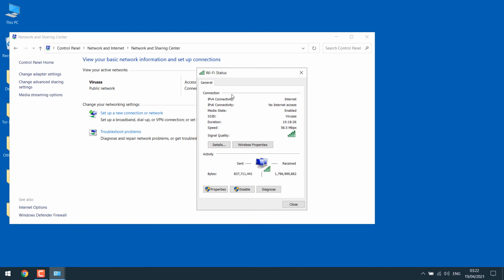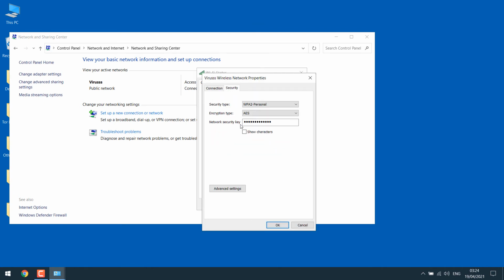Click on it, then click on Wireless Properties, go to Security, and show Characters. So this is the password for your Wi-Fi connection. You can use this password on other devices to connect. Then simply click on OK or Cancel it.